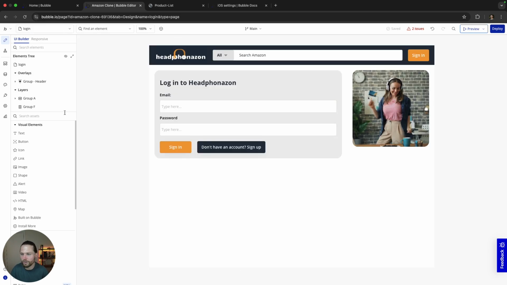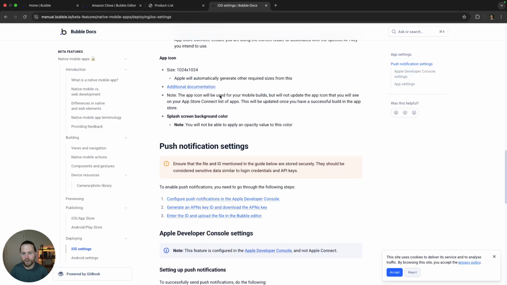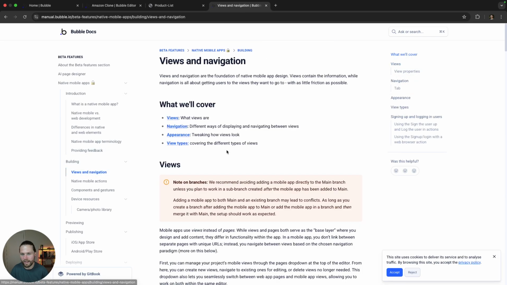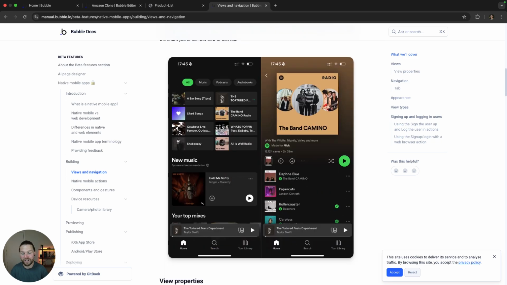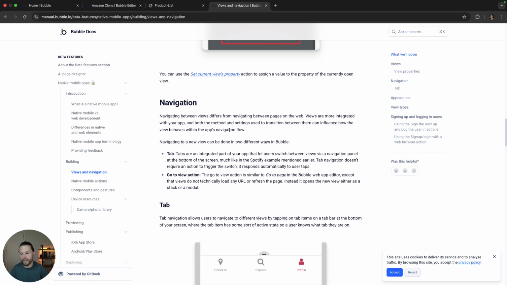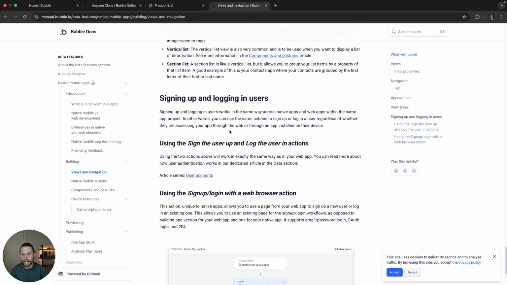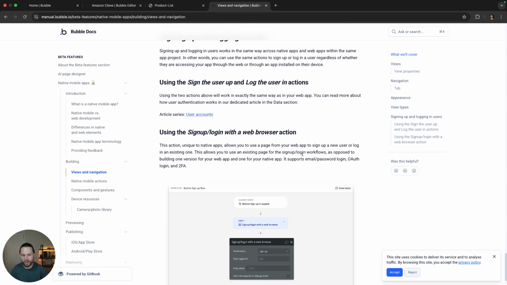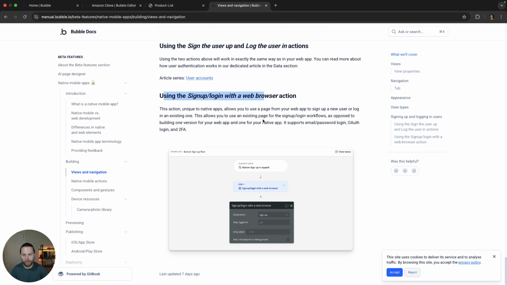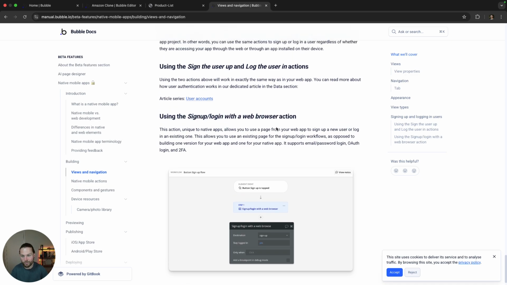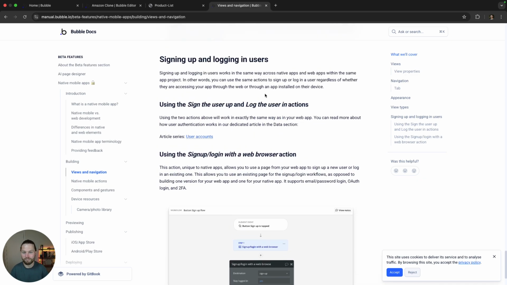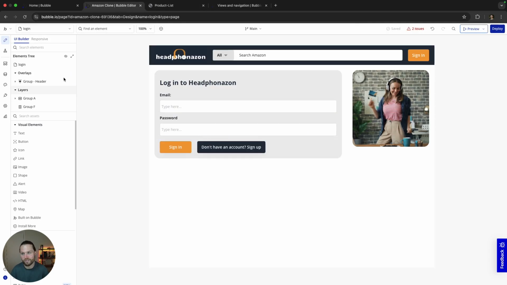Just taking a look back, with logins, I do believe there are some workarounds that I recall seeing, as in, it can actually be a shared page. I can't exactly recall where I saw it, but here we go: signing up and logging in users. You can sign up and log in users with web browser actions, which I'm still trying to get my head around, but your apps are still secure. Your apps still require people to log in to use them, which is pretty cool stuff.